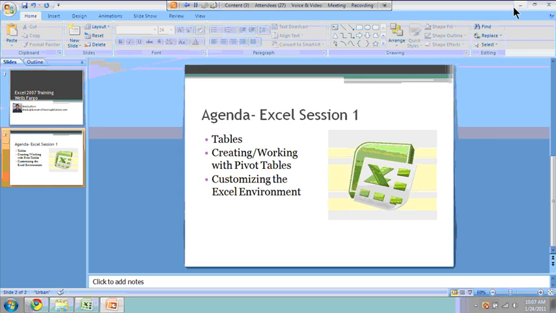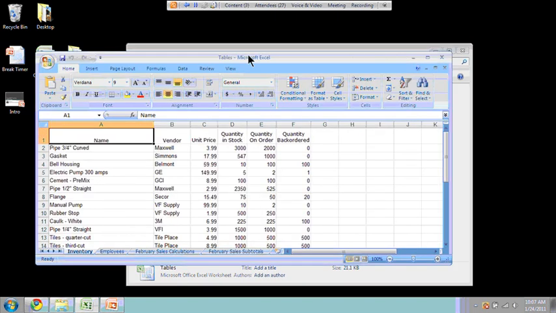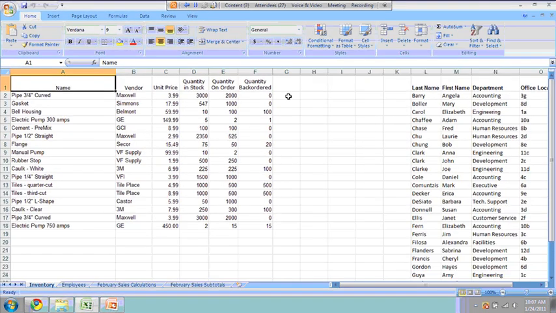Also, you guys should have on your desktop or on your computer a few different files that we're going to be using. The first one is called tables.xlsx, and I'm going to open it up on my screen, and you guys can just watch at this point.